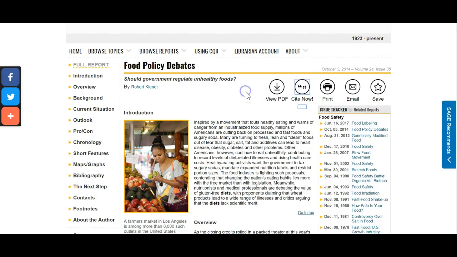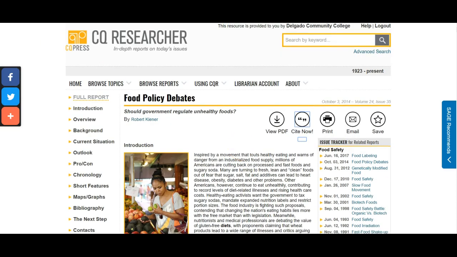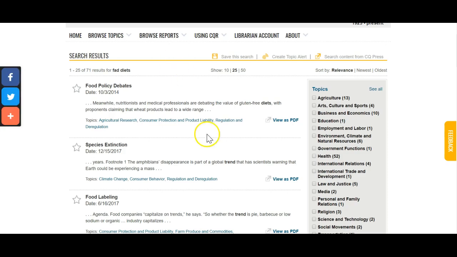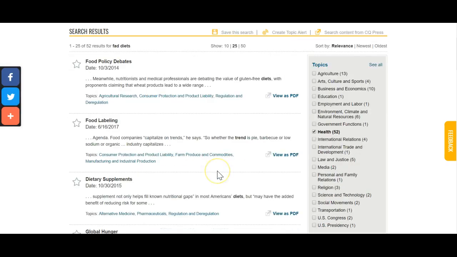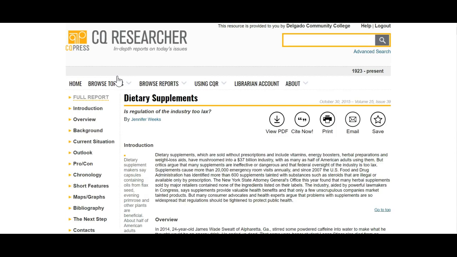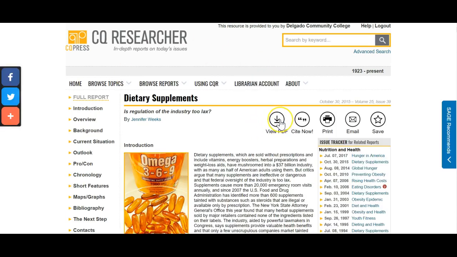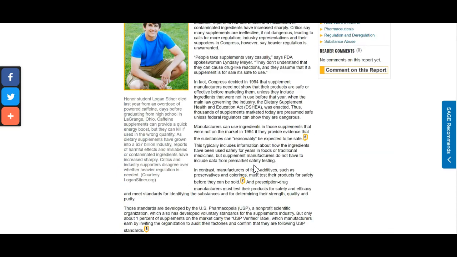to our page. So this is a big overview of the topic, but I may want to narrow it using these on the right hand side. Maybe I want to look at health specific articles. I might look at something about dietary supplements. We can also download the PDF of the article, and as you can see, there's a ton of great information using this database.